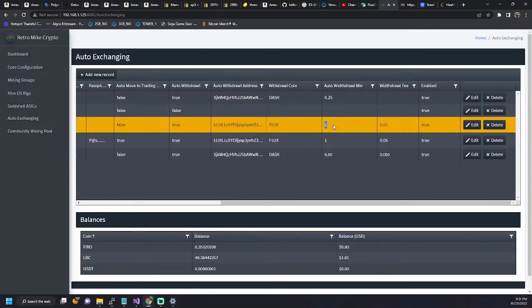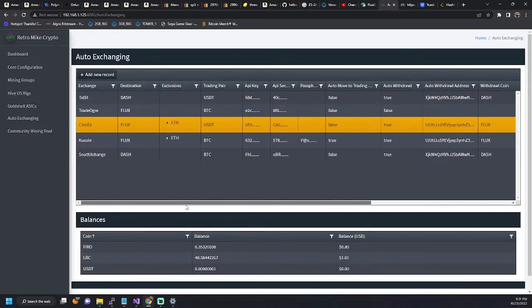The big reason I'm doing this right now is because of the snapshot coming up. I want all that Flux out as soon as possible. The withdrawal fees are around 0.01, so that's why that is set in here. So just an example of what you can do.